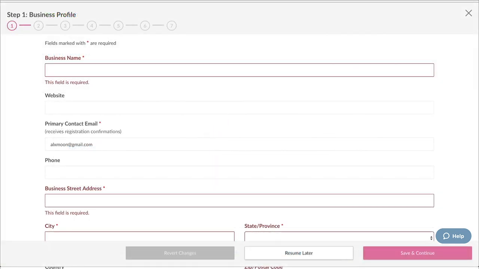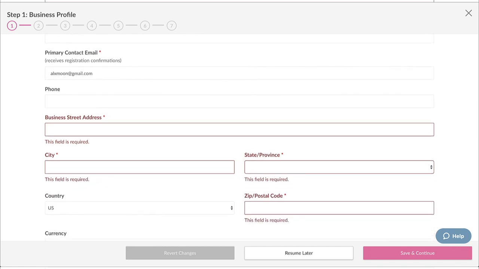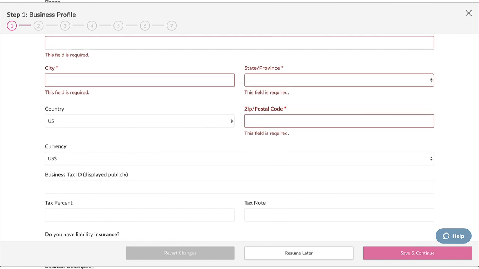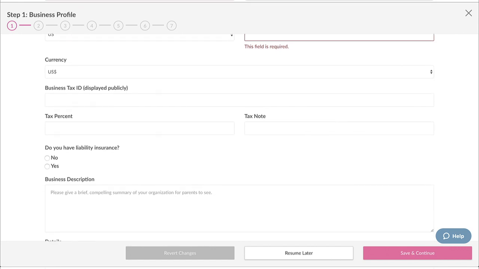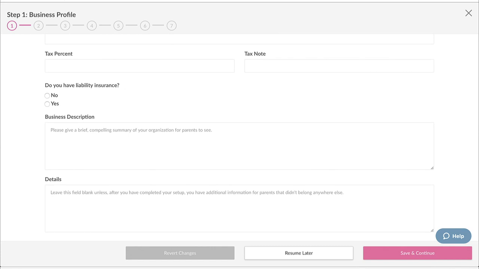Step 1 is where you fill out your basic business information. Much of this information is what parents will see when they're checking out your provider profile on 6Crickets. And just note, any of the fields with the red asterisks are required. Once you've filled out everything to your liking, you can click Save and Continue.